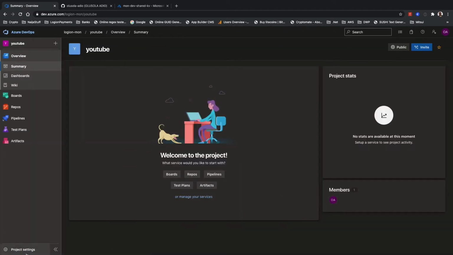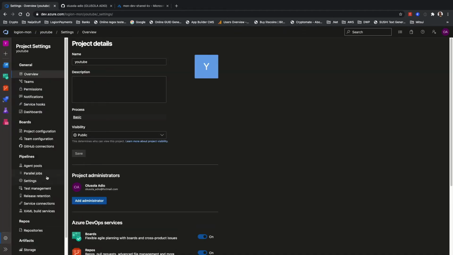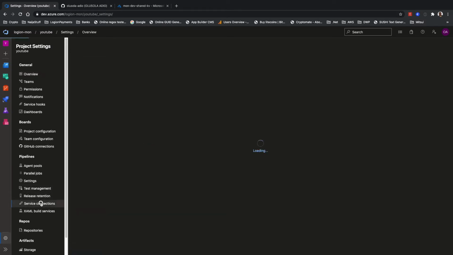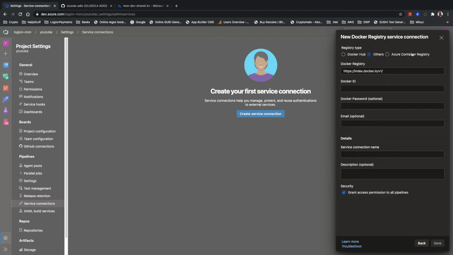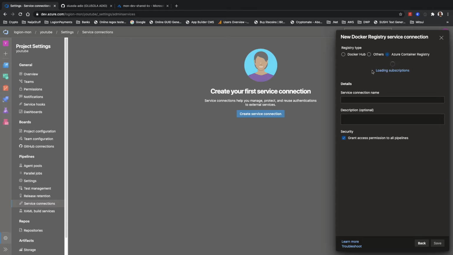Okay, so the next thing I want to do is go into project settings and create one or two connections. So create a service connection. I'm going to create a Docker registry connection. Then we pick Azure Container Registry. So it's going to run through my linked subscription.